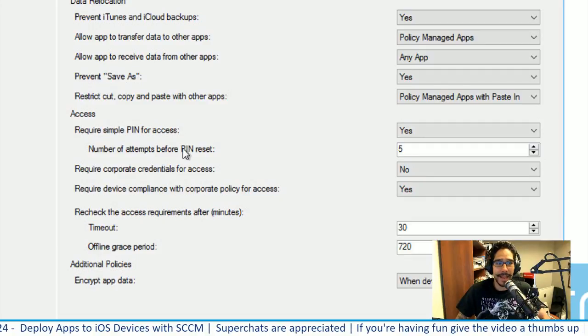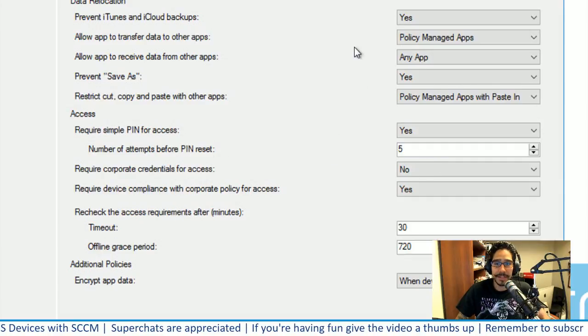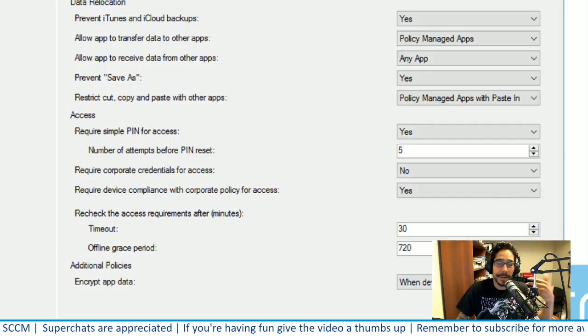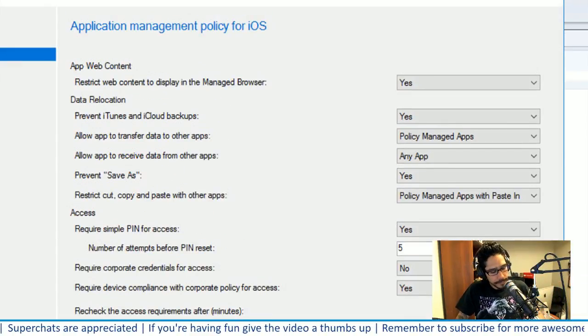I like the fact that require simple PIN for access is yes. Attempts before PIN reset, 5. It's pretty simple, but you might have to change it up depending on your environment, okay?